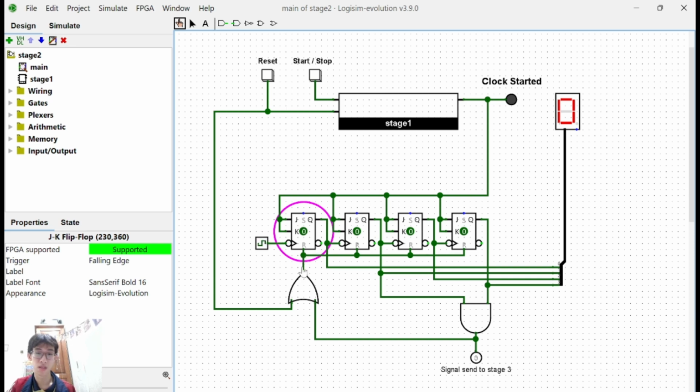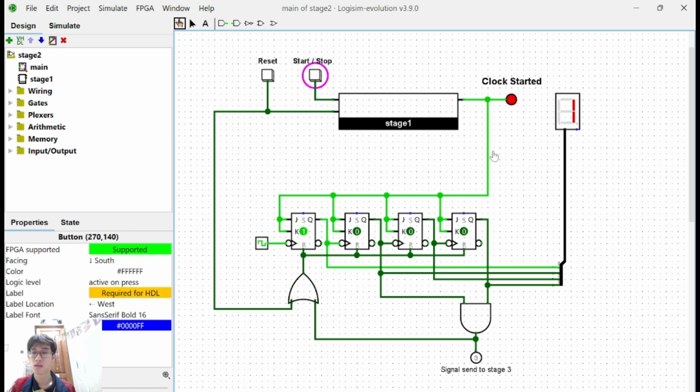Also, the OR gate here is to ensure that the reset button signal can also come to the counter to reset the number. When we press the stop button, the counter should work like this. And when we press stop, the number will stop counting. And when we press the reset button, the number will be set to 0 and the clock will turn off.